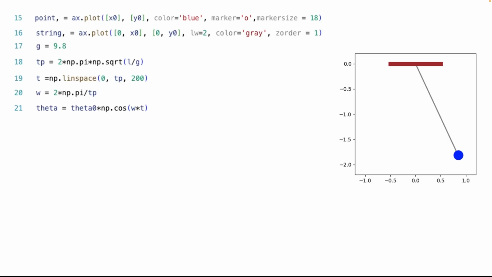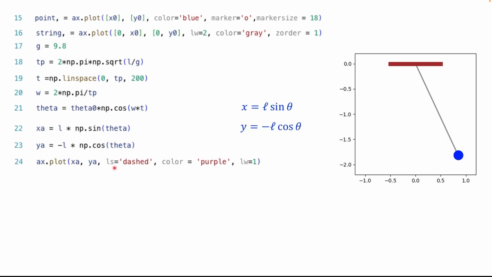Next, I am going to draw an arc as the path of the pendulum. As we discussed before, the x and the y coordinates of the bob are related to the angle theta by these equations. For each theta value, I am going to find the x and y values. So we get 200 sets of x and y values. Plot these x and y values as a dashed line.